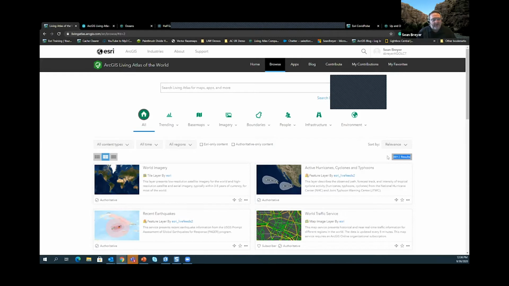So same with some of the content. If it doesn't get updated on a frequent enough basis, then it will get retired over time. And that retirement just removes it from the Living Atlas view. It's still available in ArcGIS Online.